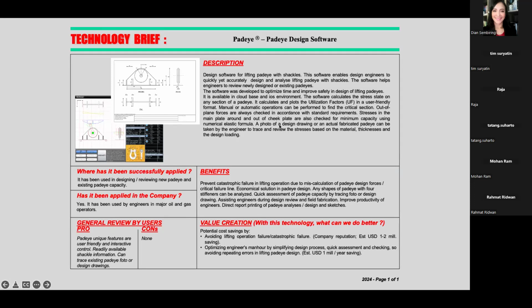A photo of a design drawing or an actual fabricated pad eye can be taken by engineers, and then traced, and the stresses reviewed based on the material thickness and design loading. So this is part of the appearance of the design. It can also produce the design drawing for the designer or drafter to make an AutoCAD drawing, and this shows the desktop of the application.